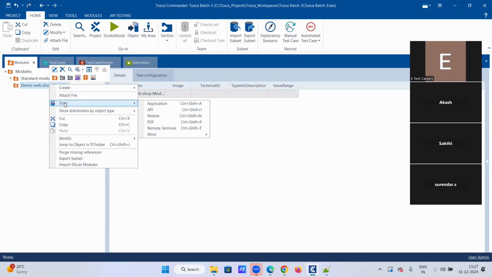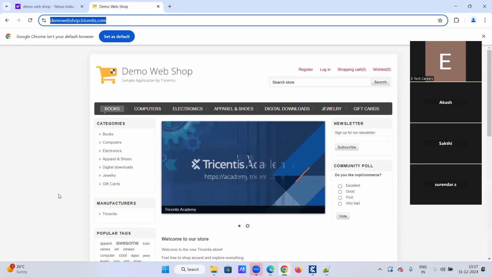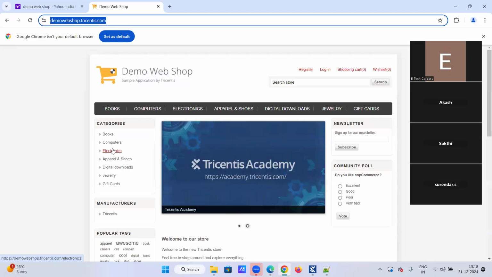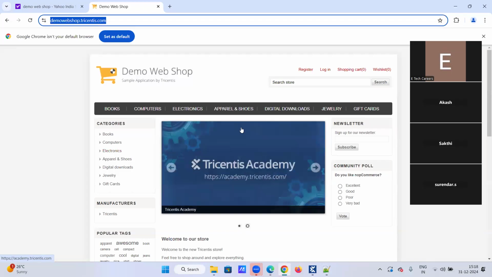What is the definition of modules? It is a group or collection of attributes or objects or elements, right? And how do you collect the attributes? It contains the technical information in the application. Whatever we opened in the application, it contains technical information. It means if you want to capture the technical information which is present in the application, how do you capture it? By scanning the application, you will be capturing this technical info.